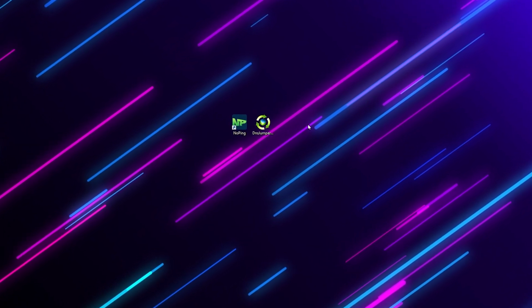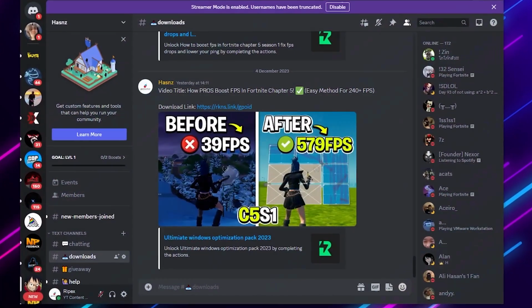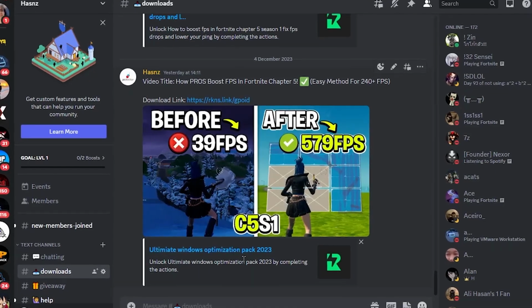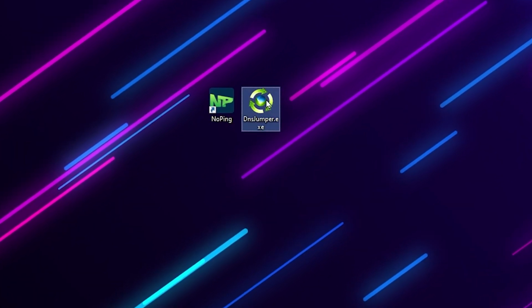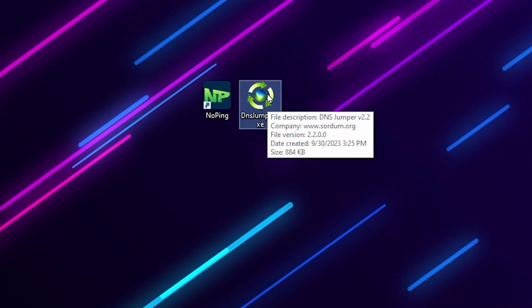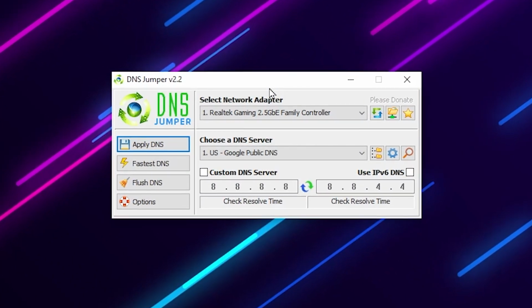So guys, for downloading the DNS Jumper on your PC, you can simply join my Discord server, go to the download tab, and there you will find our DNS Jumper application. After that, simply download it on your PC. Now double tap here, and you do not even need to install this application. Just double tap and open it up.